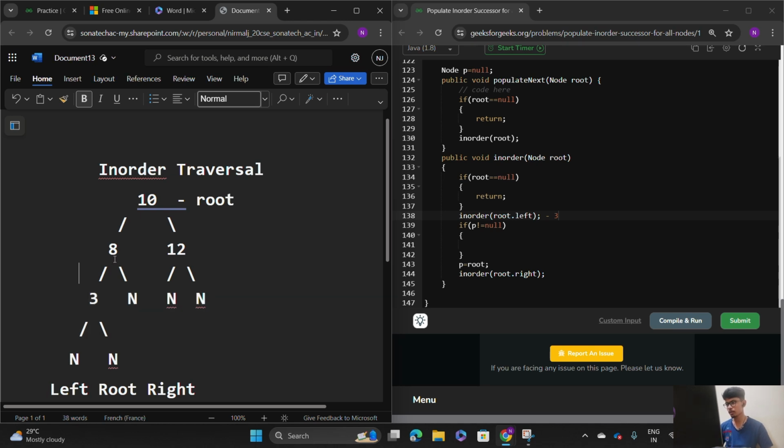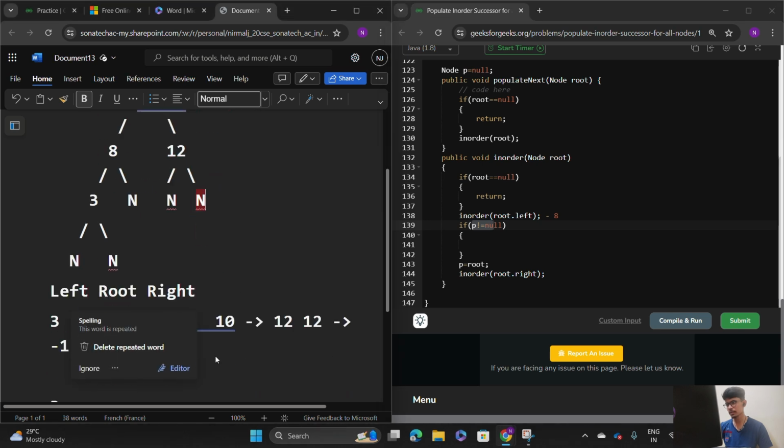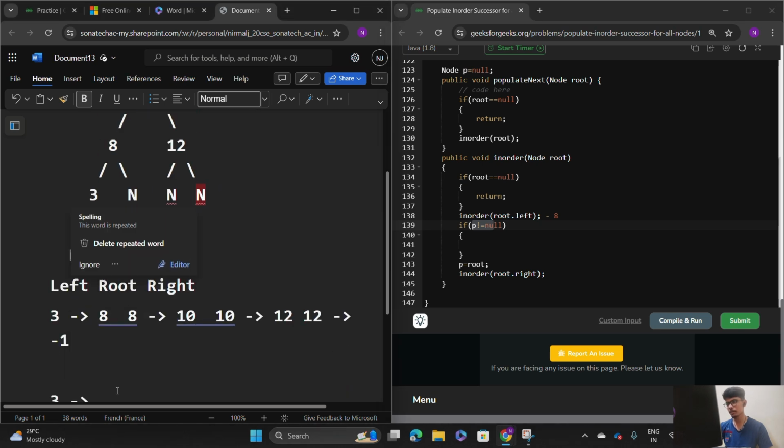Okay, for this case, now our root will be what? 8. So this will be 8. This is not going to 8, but the value will be something like here. Let me keep it like this, 8. Now, my p is not equal to null, the reason being that I have already stored 3 in my p.